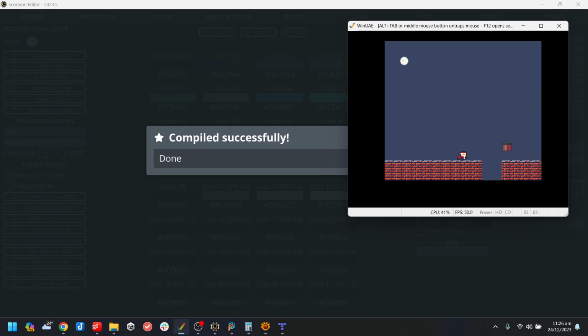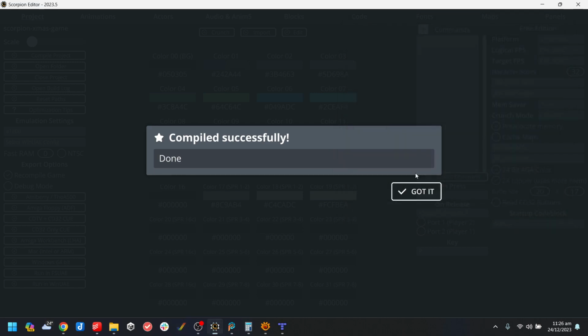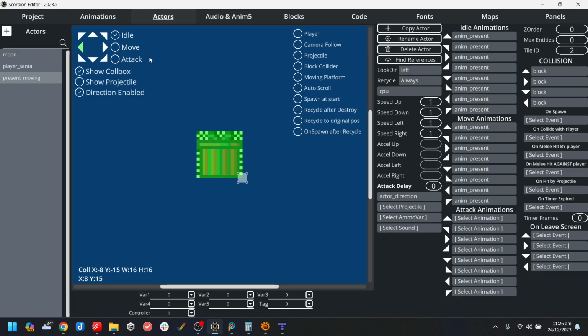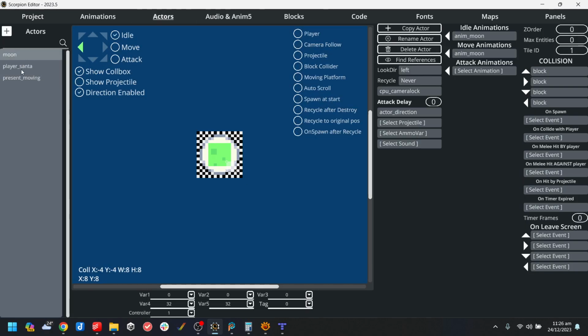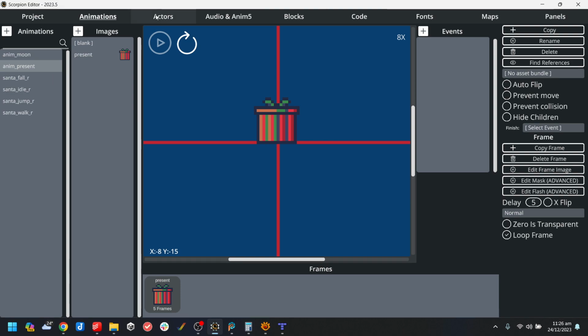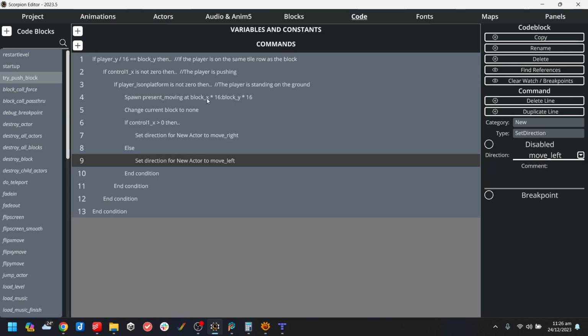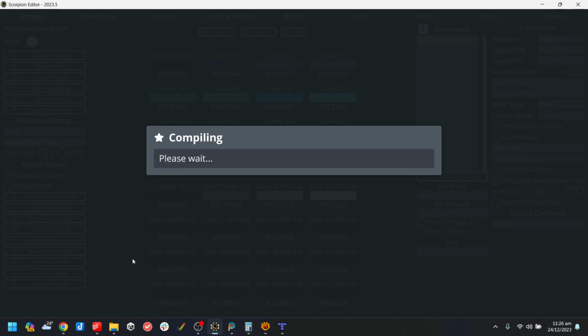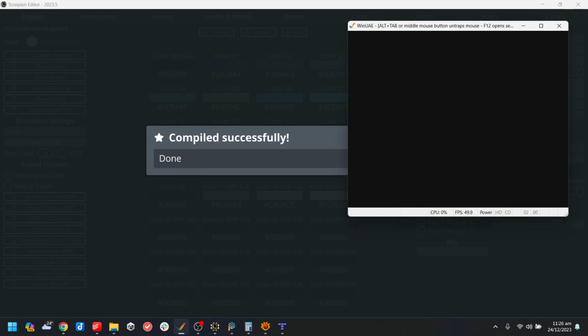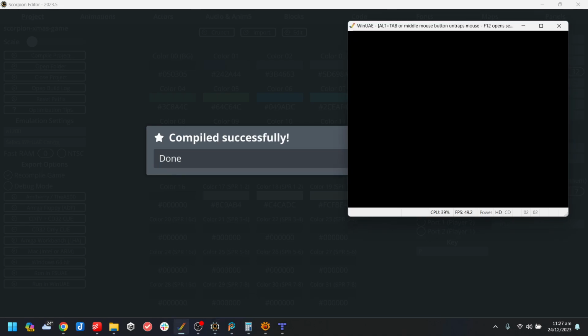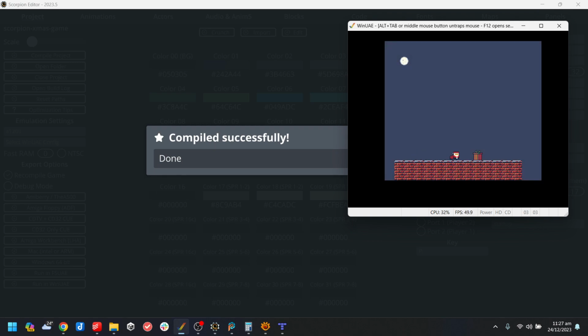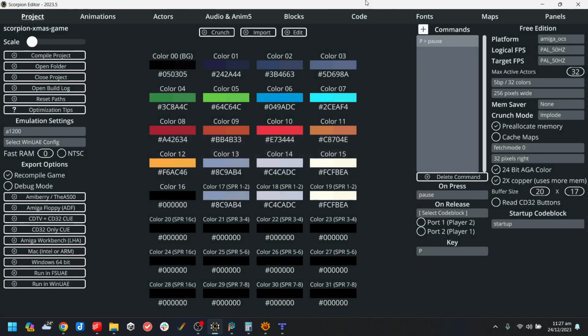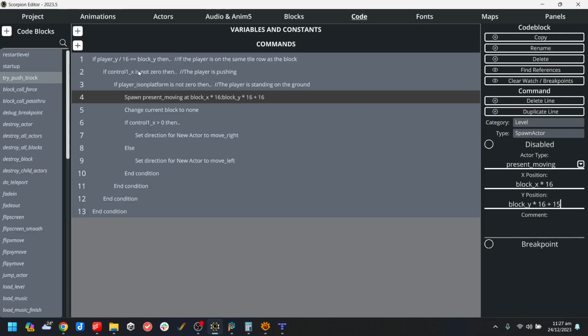Whoa. Okay, I think I know why that happened. Yeah, I'll need to add 16. Need to move it down. And let's see what it looks like now. Oh, too far down. Okay, yeah, too far down. It should be plus 15.